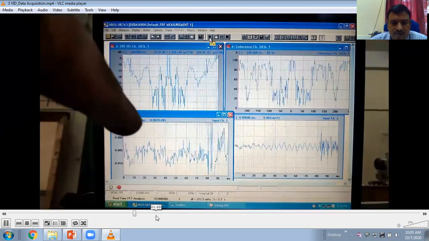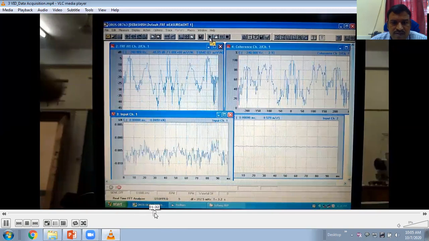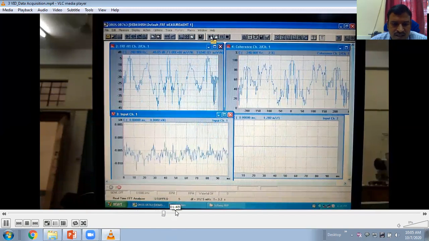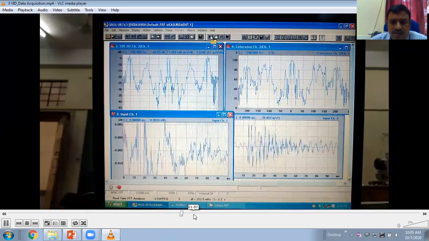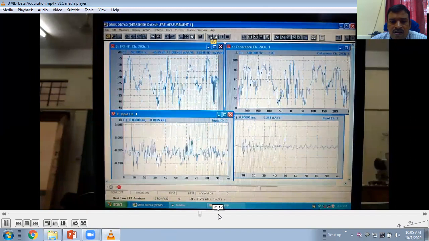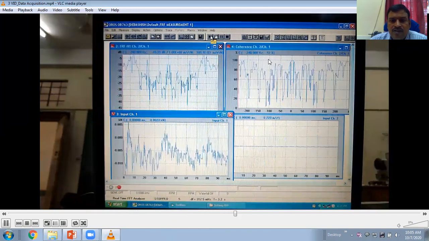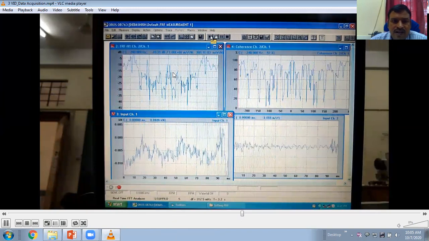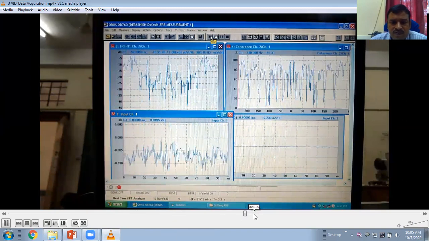Now I'm saving one by one. Data are being saved here. Here at resonance this coherence value is very low, so I'll not save this data. I'll take the data again. You can see 90%, so here I can save this FRF. So 90% or above data are considered good enough.